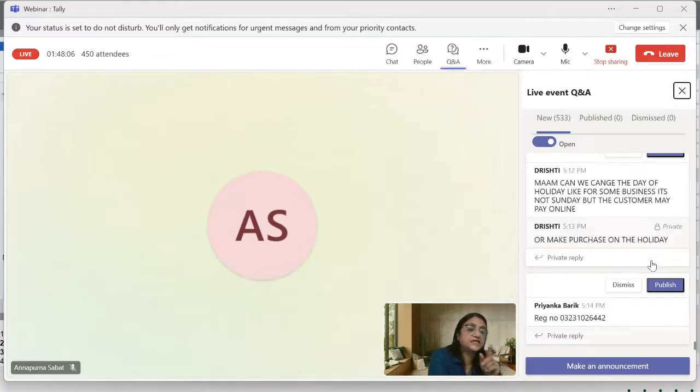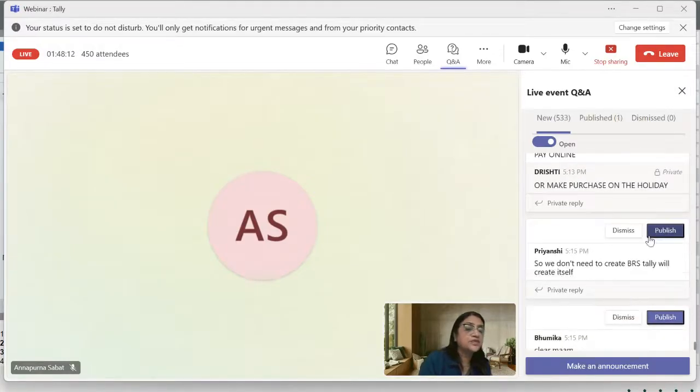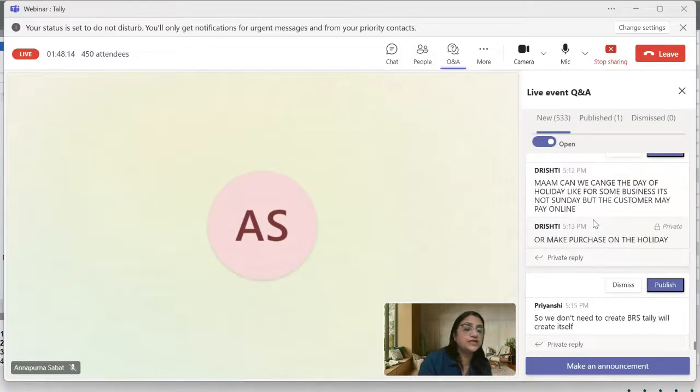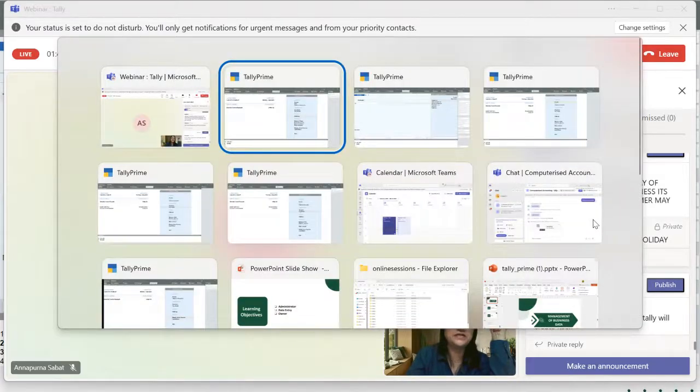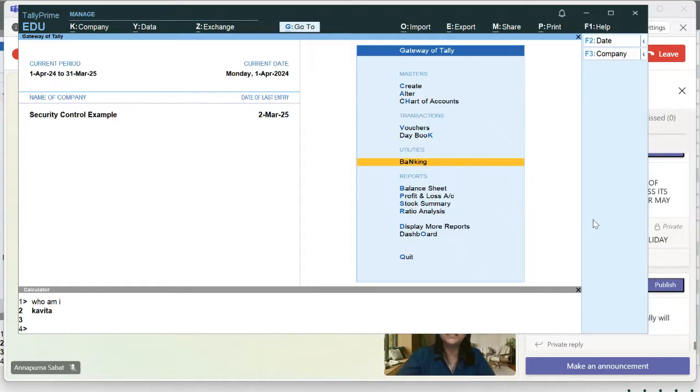Yes, we can check. Drishti, this is a very good question. Ma'am, can we change the day of the holiday? Like presently by default Tally assumes Sunday is the holiday, but we can change the day of the holiday. Drishti, very good question, appreciated. See how we can change.